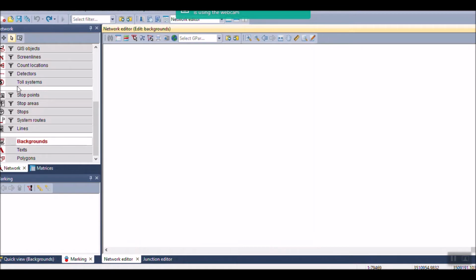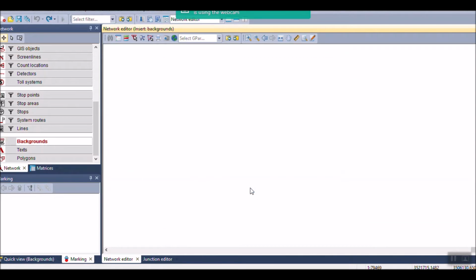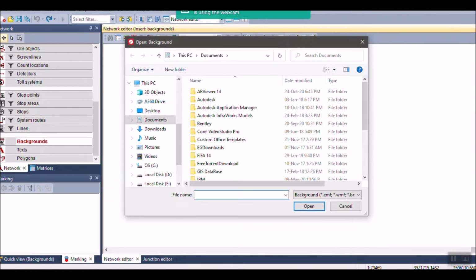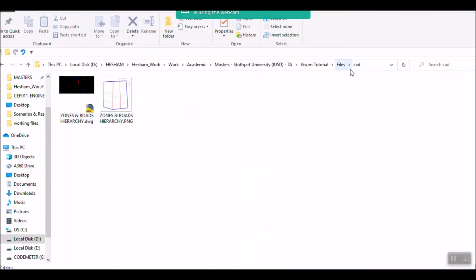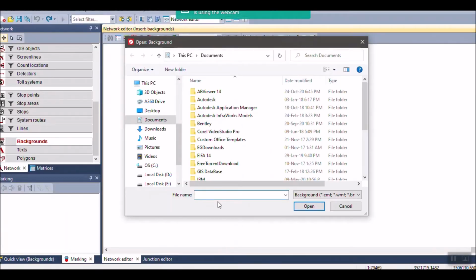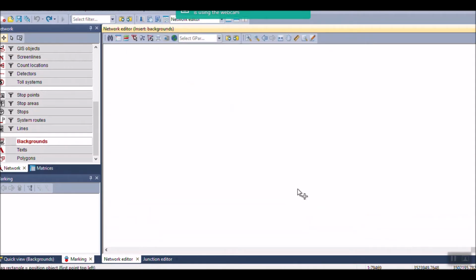Okay, so we are going to go here to backgrounds. We are going to select it, then insert mode, which is the plus sign, and click anywhere here. We are going to insert a graphics file, press OK, then use the path for the image we have, which is here. We are going to copy the path, Control C, and go to Visum again, Control V, open, and select our PNG file and click open.